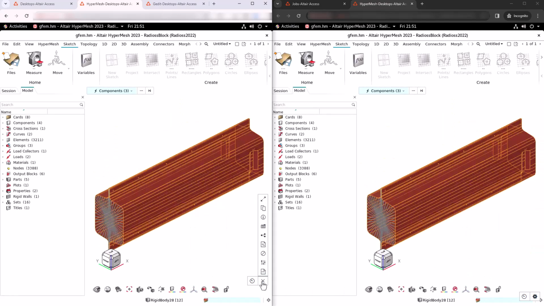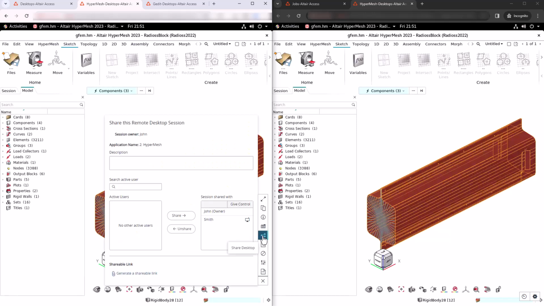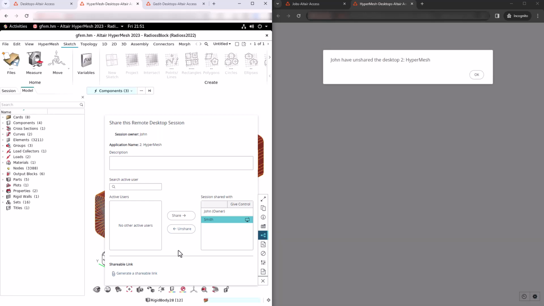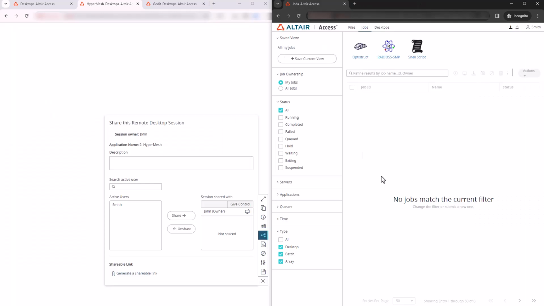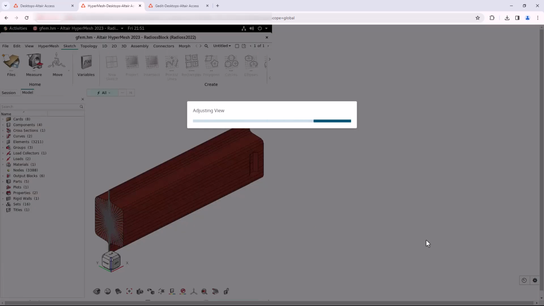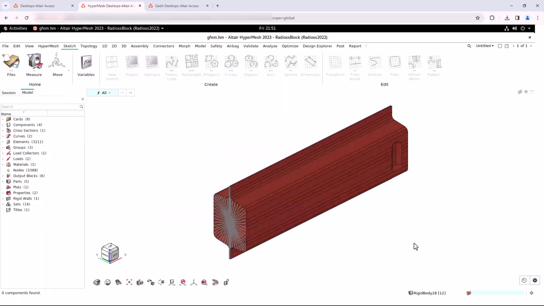John collects the information required and decides to end the shared remote desktop. The shared session is terminated for Smith. John is the owner of the remote desktop and continues to work on his remote desktop.